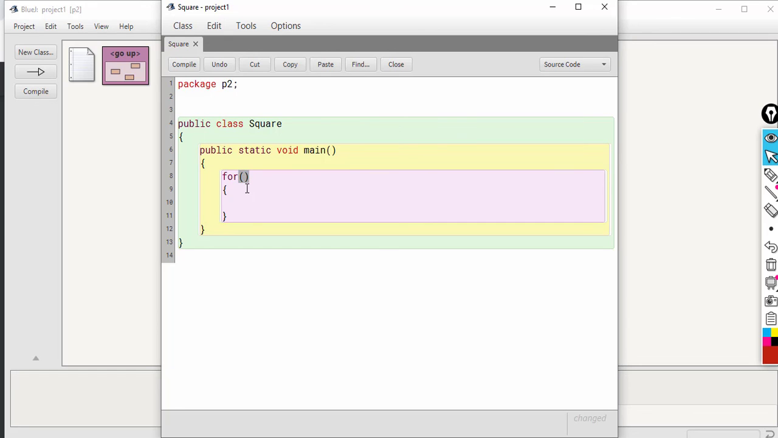Okay, so for the square of the first 5 natural numbers, which are they? We know the first 5 natural numbers are 1, 2, 3, 4, 5. So the value of the control variable can go from 1 to 5. We can initialize it with 1, since those are the first 5 natural numbers.